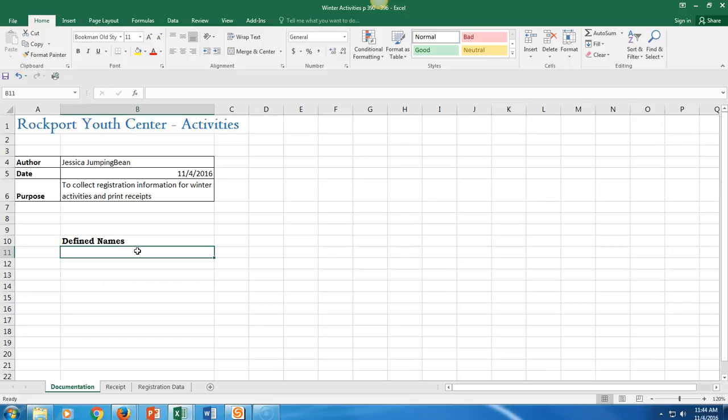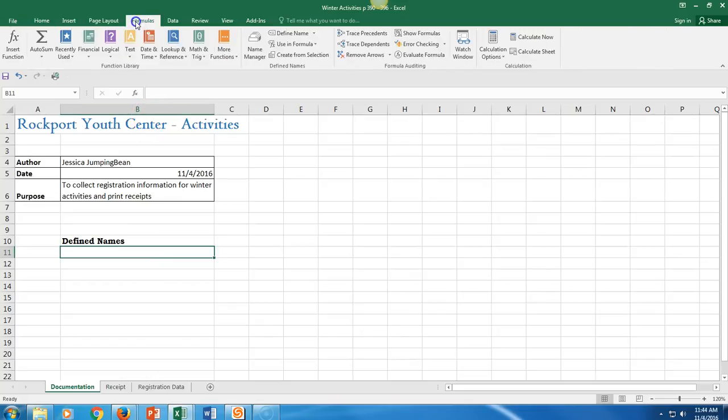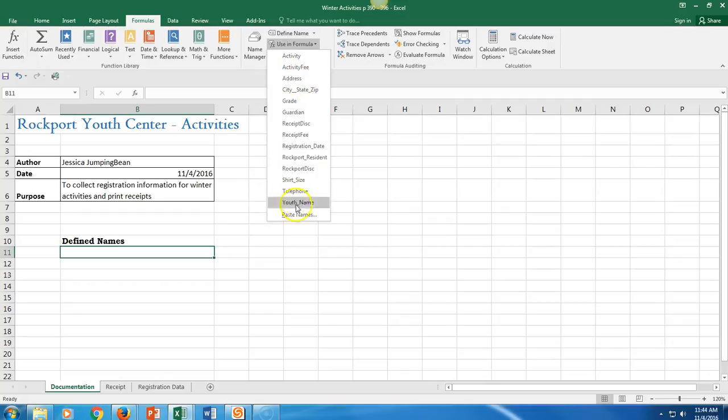defined names. On your Formulas tab in the Defined Names group, click the Use in Formula button. Use in Formula right there. Do you see it? And then click Paste Names, which is all the way at the very bottom. See right there? Paste Names at the bottom.